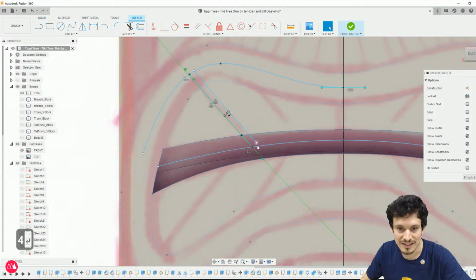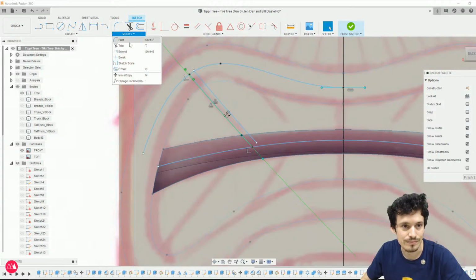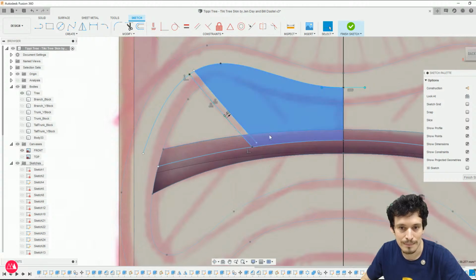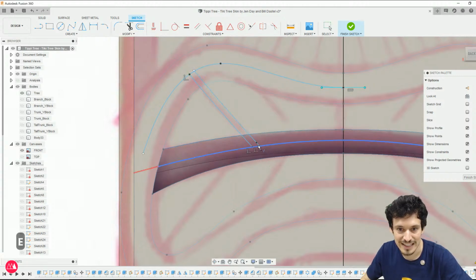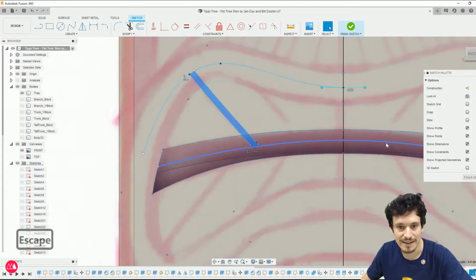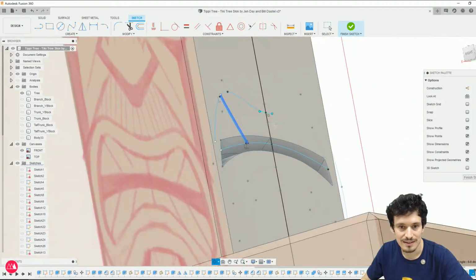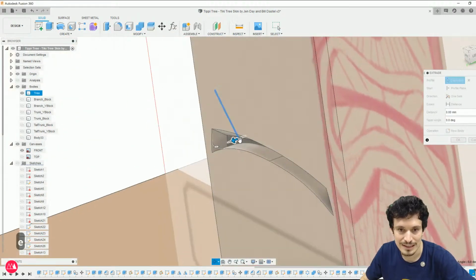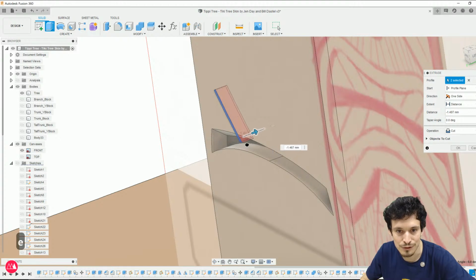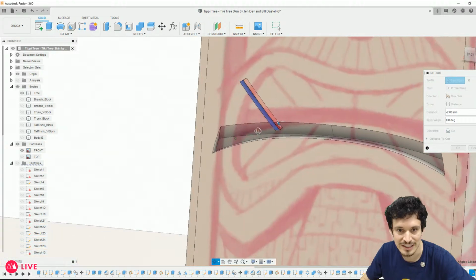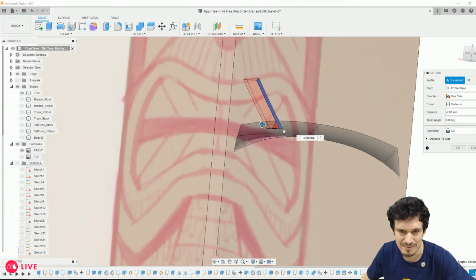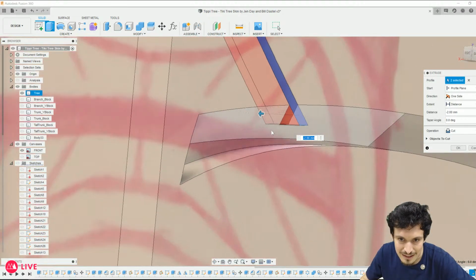Now, as you can see, the offset doesn't meet up with this line, so I can use the extend tool right here. My shortcut is Shift E. Make sure that extends all the way to both of these lines so that it becomes a solid profile, like that. Let's start out with one tooth first, just as proof of concept. So I'm going to extrude that to this surface here, so it goes just as deep as the... Oh, wait. No, we don't want to go that far.